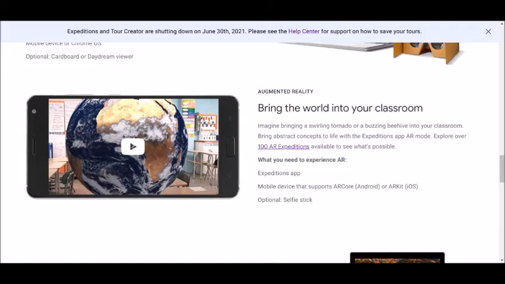And then as well, you can see how many scenes. It gives you the number of scenes for each AR expedition, and then it gives you a description. As well, there may be some linked lessons that you can go ahead and explore and incorporate into your own. So you're not always reinventing the wheel.